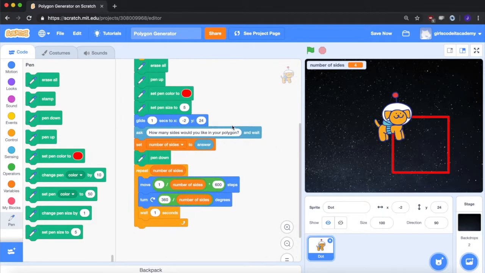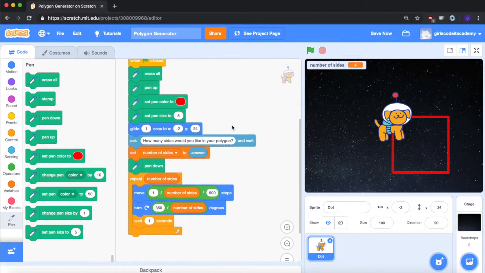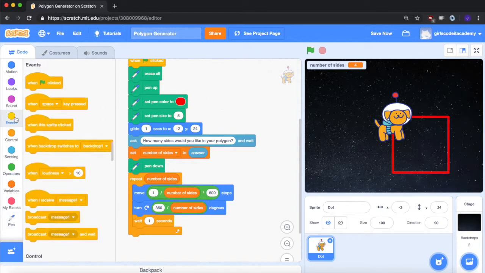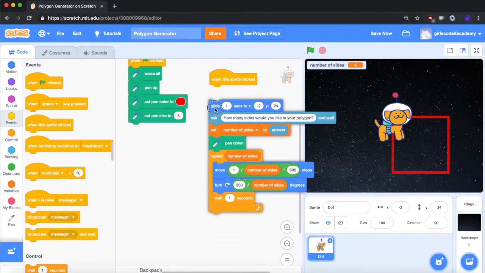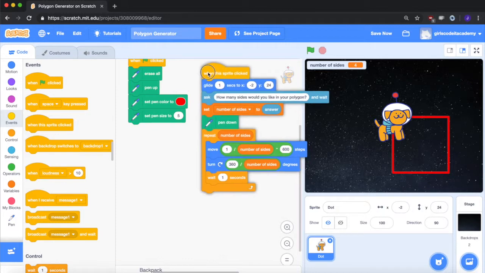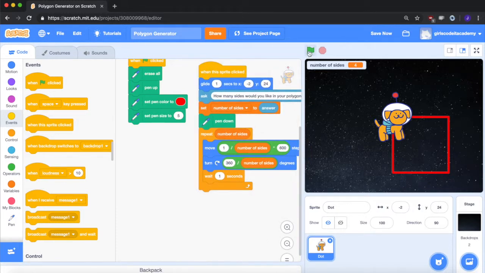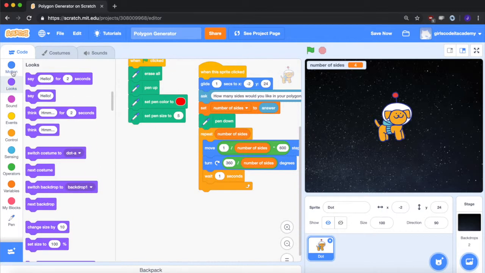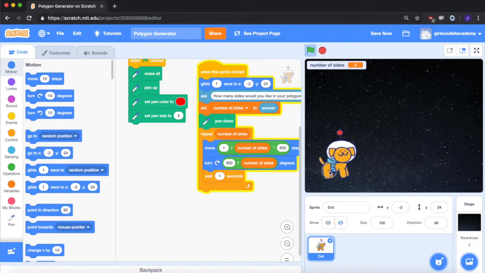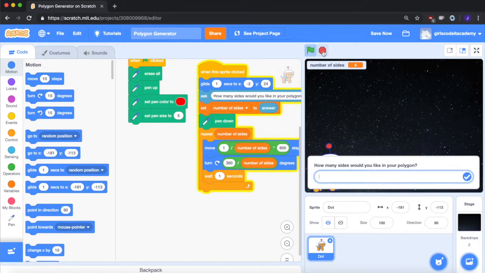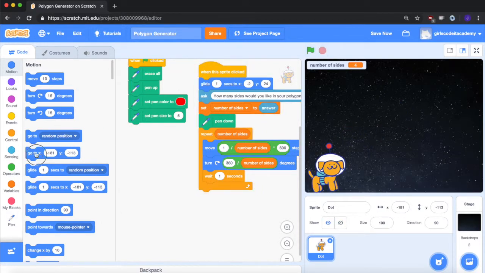One thing that I think is fun is we can have him draw multiple shapes. So we can use a block when the sprite is clicked. We can drag all this stuff over here. And let's see what happens. When it's clicked, he's just in the middle, that's it. Let's have him start in the corner so you can see him glide more easily. So we'll just have him go to this position.